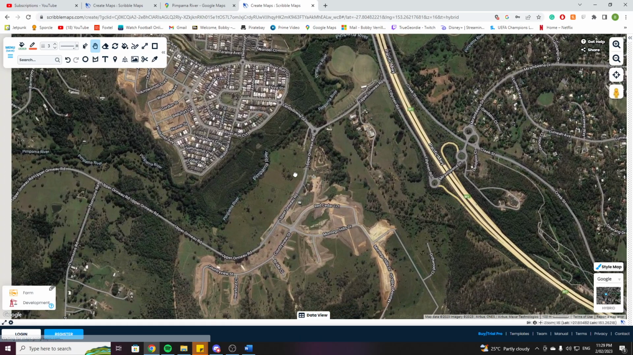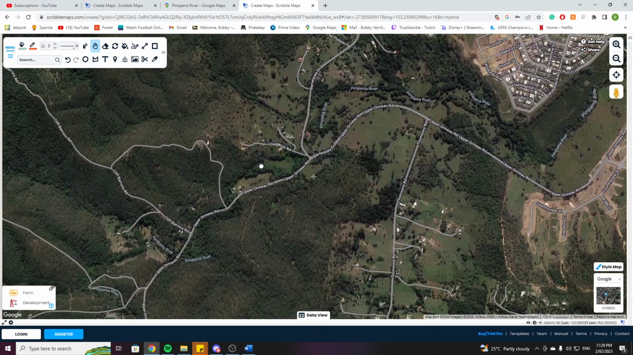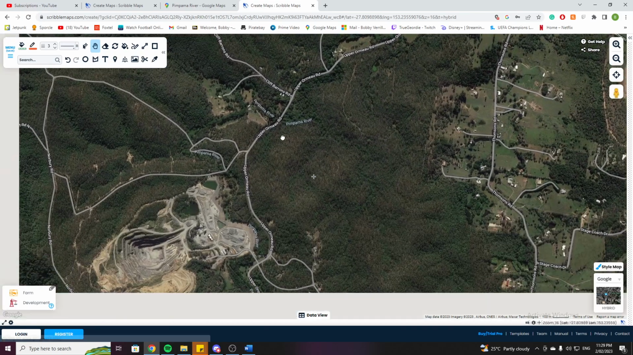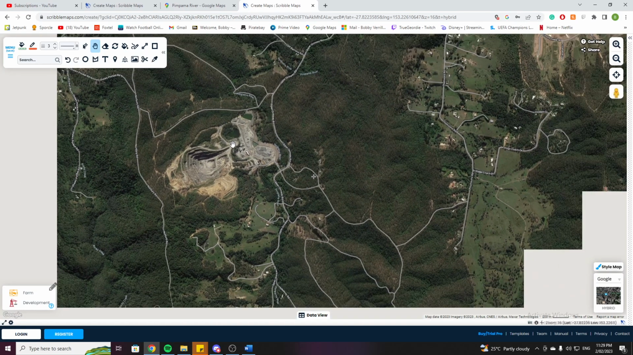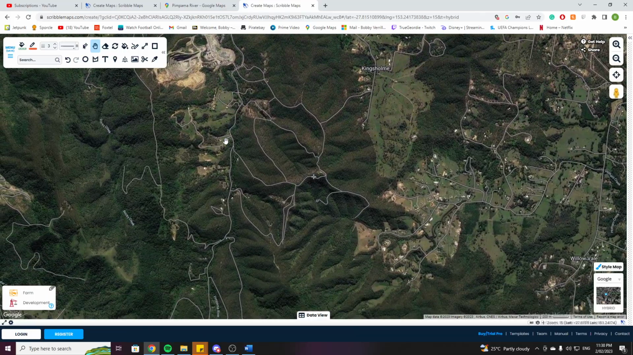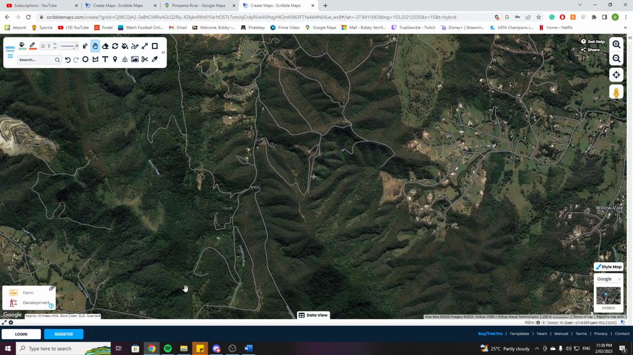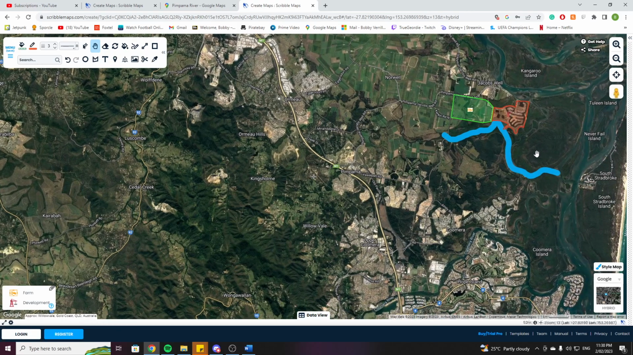If we keep following the river, we can see there's more development going on, so more development we can map. And eventually, if we keep following it, we can get to a quarry. Now, we will definitely be around this area when we collect some of our data. So we can map the Pimpama River all the way up to around about here. So we can see that that can be quite a long map.